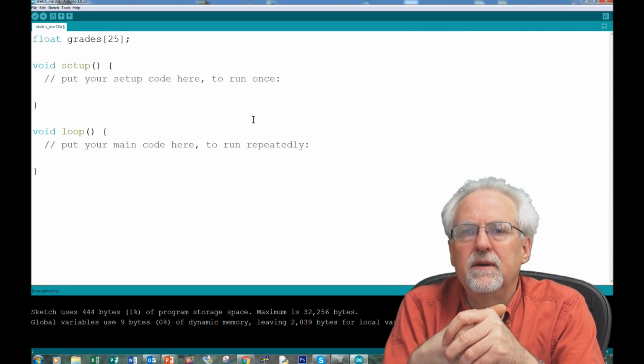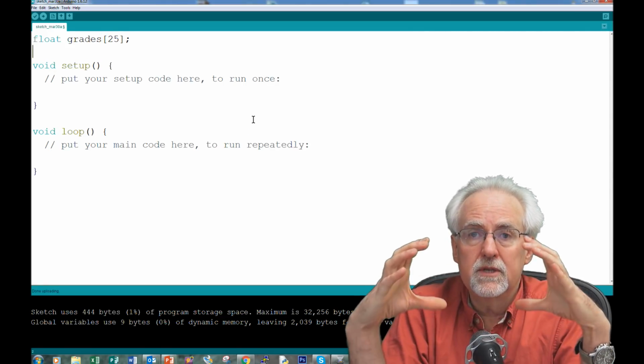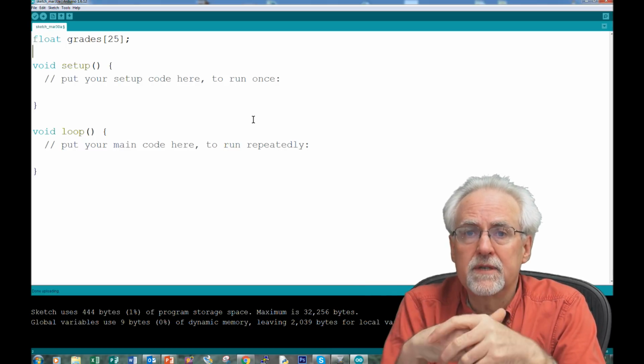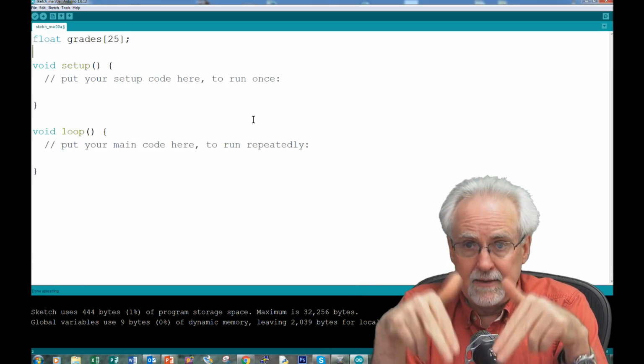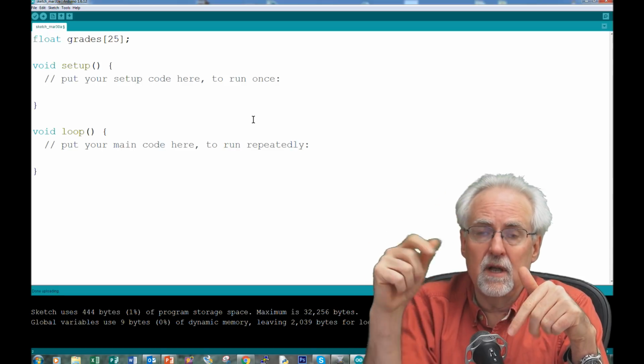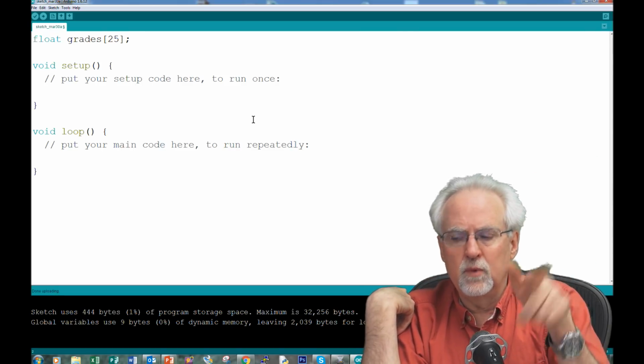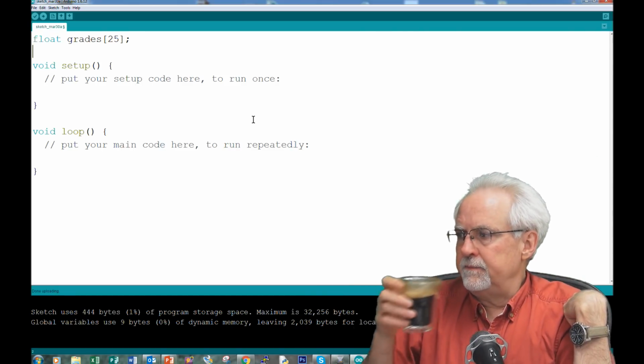Boom. What have we just done? We said we have a new variable. It's called grades. Has 25 slots in it. And down later I'll tell you how to select the slot. Like when you put a grade, you've got to tell it which slot you're going to put it in.